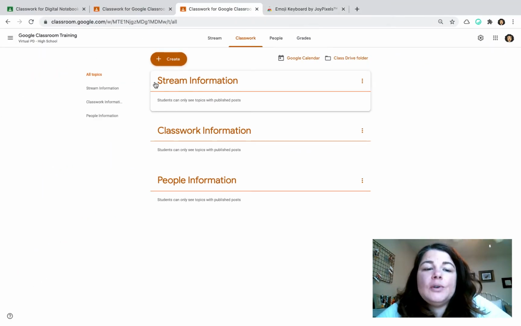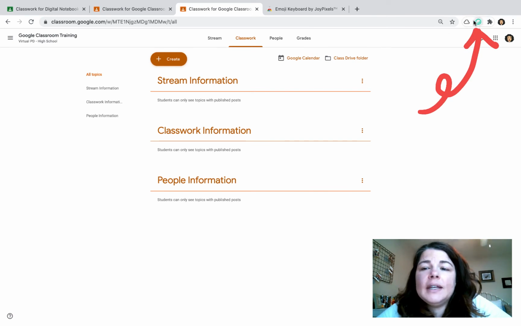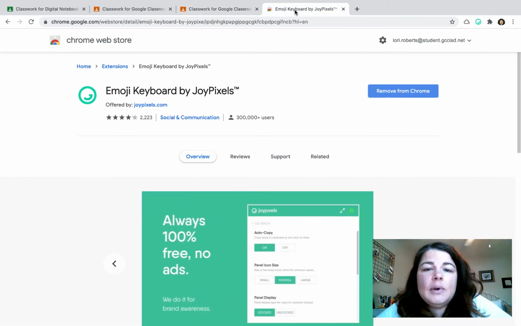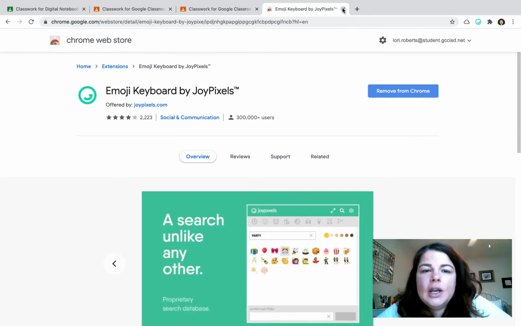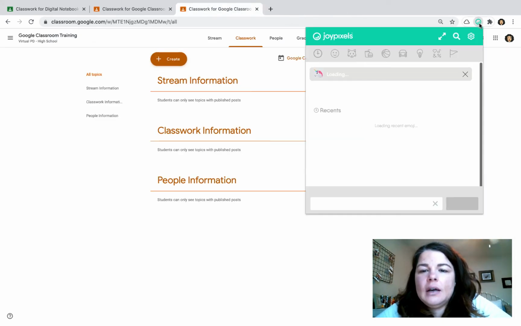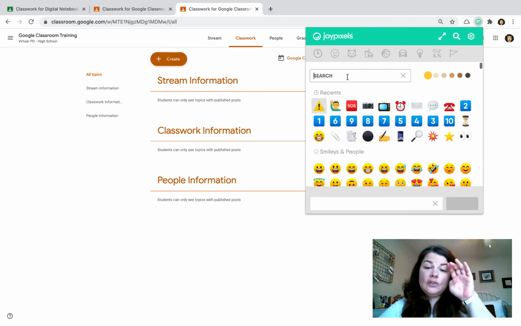So you can add emojis as well. I would say don't get carried away with them. I like to put them at the beginning. You could also put them at the end. You can put the emojis anywhere in the instructions as well, or in the topic names. But I have an extension that I've added. It's this turquoise circle, and it's the Emoji Keyboard by Joy Pixels. I'll put the link in this material, and you'll add it to your Chrome browser, and then all you've got to do is click on that icon, and then you can search for an emoji you may be looking for.